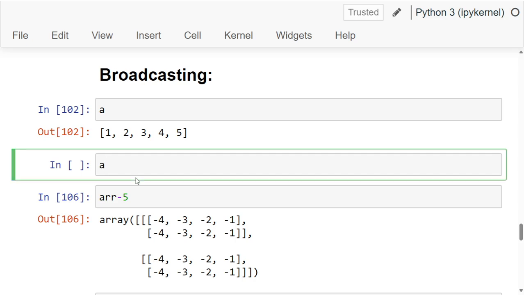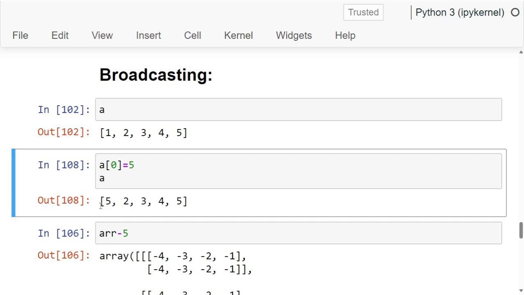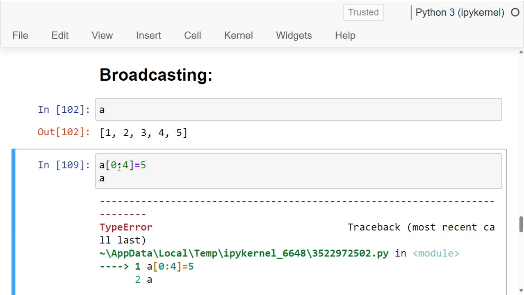Another broadcasting feature is that you can change values. Suppose in Python you can't change a range. You can change, suppose I want to change index 0 to 5. It worked. If you see the A here, the 0 index is now 5. But if you want to change a range from 4 to 0, it is giving me an error because it can't handle multiple elements at one time. But in NumPy, it can.